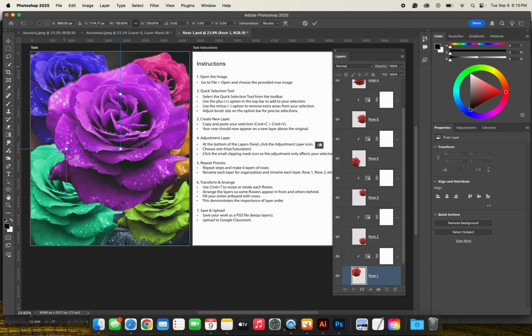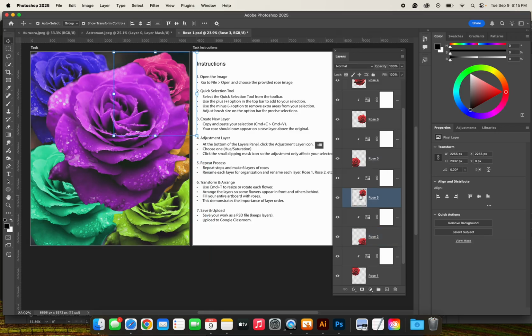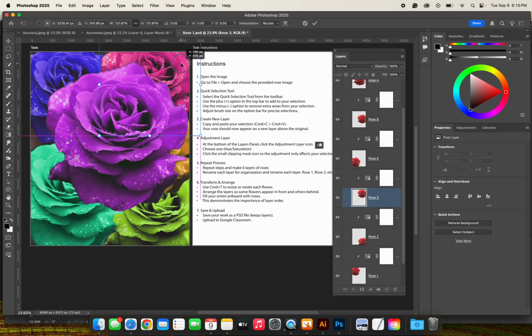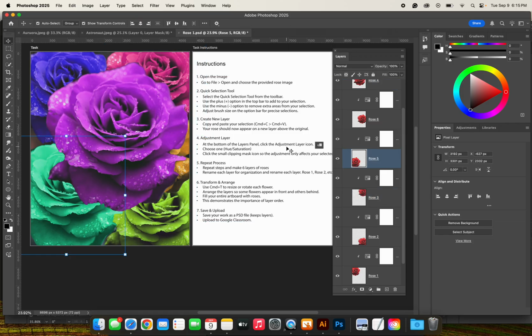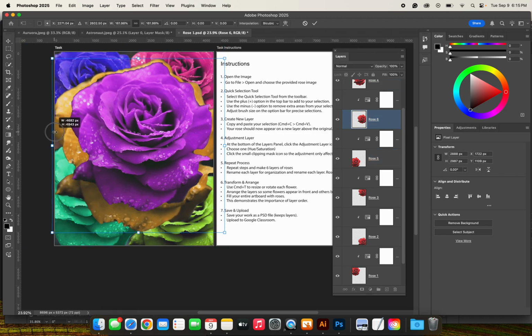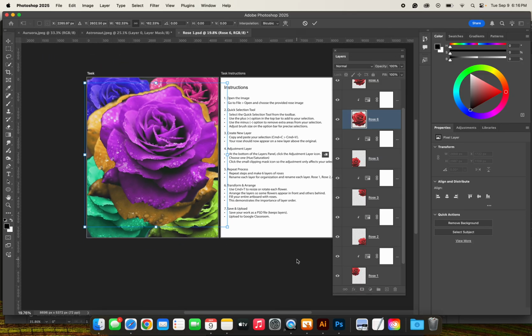I'm going to make this one bigger, and then Rose 2 we can make bigger. And as you click on the layers, the bounding box will show up so you can resize it and move it at the same time. We just did 5. And remember that I moved 4 up here. So now I have my whole artboard filled with roses.